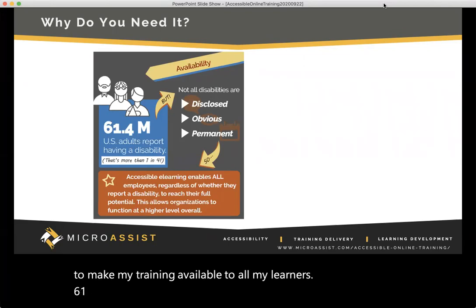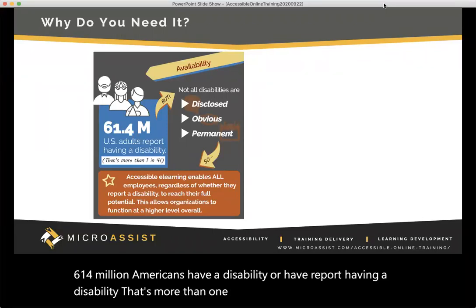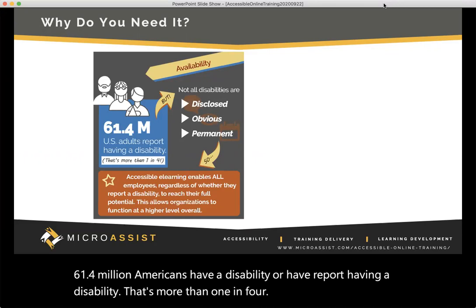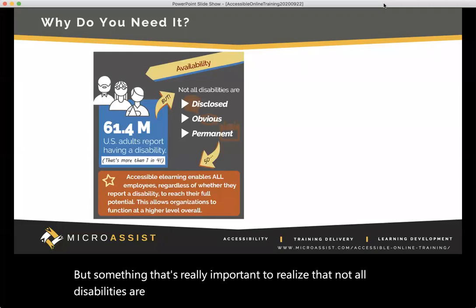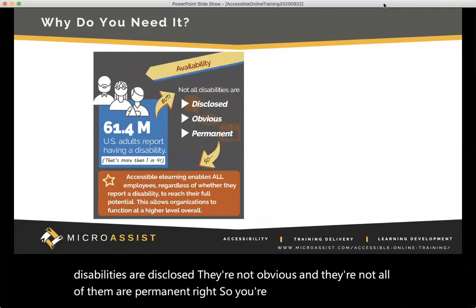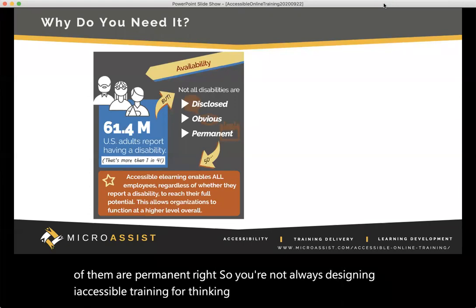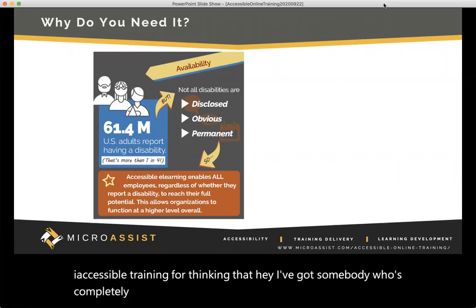61.4 million Americans have a disability or report having a disability. That's more than 1 in 4. But something that's really important to realize is that not all disabilities are disclosed, they're not obvious, and not all of them are permanent. Right? So you're not always designing accessible training thinking, hey, I've got somebody who's completely blind and I need to design this training for them.